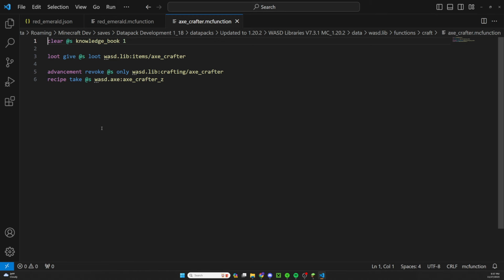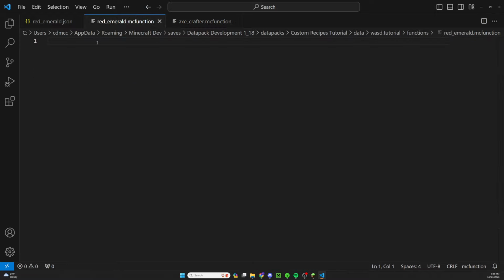If we look at a recipe that is found inside of my data packs, this one for the axe crafter, you'll see that we need to do 4 things inside of our red emerald. Those are, we're going to need to get rid of the knowledge book. That's very simple, we can just clear it from our inventory. So we run a clear command. We do it as the player because this function gets run as the player that is doing the crafting. We're clearing the knowledge book, and we only need to get rid of 1 of them.